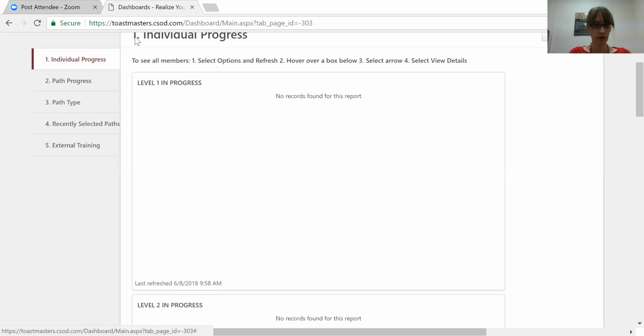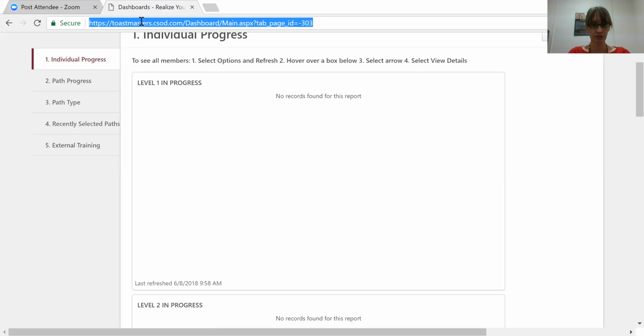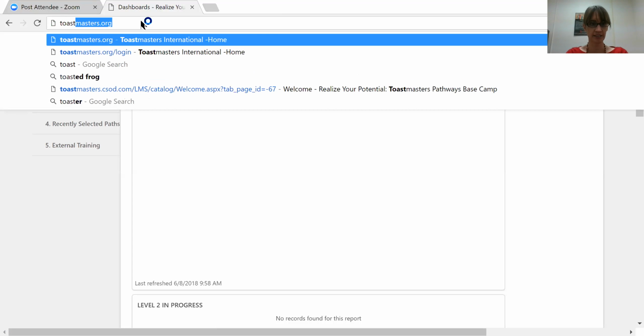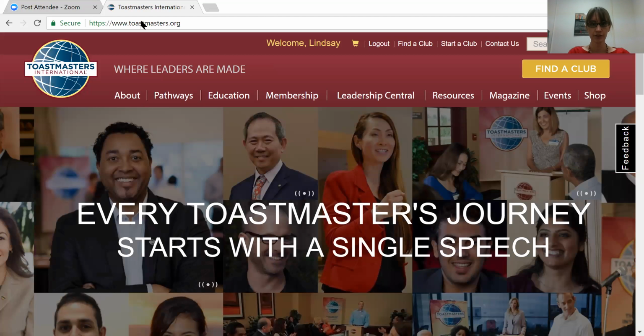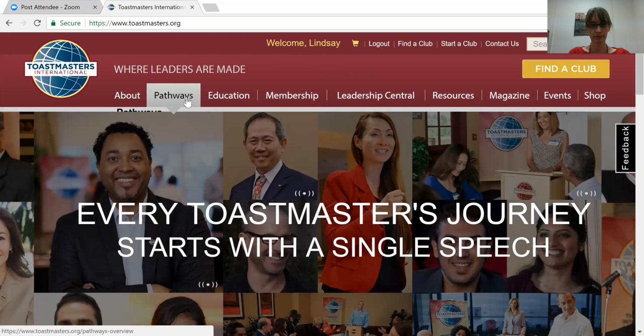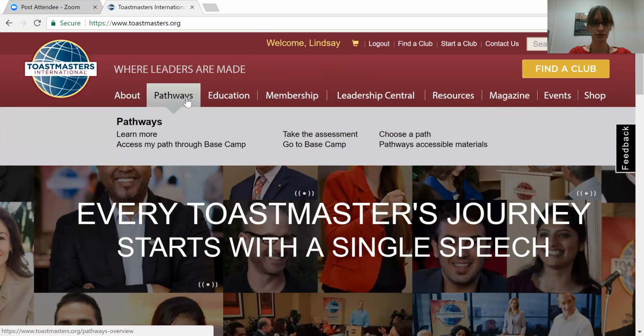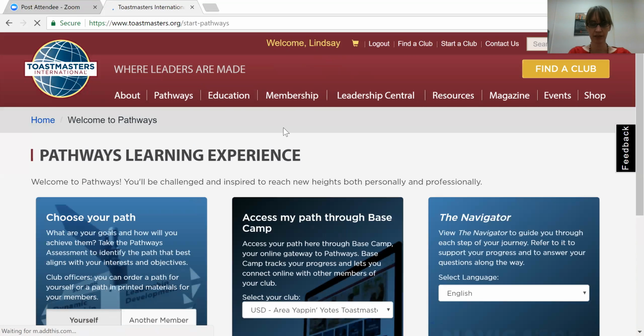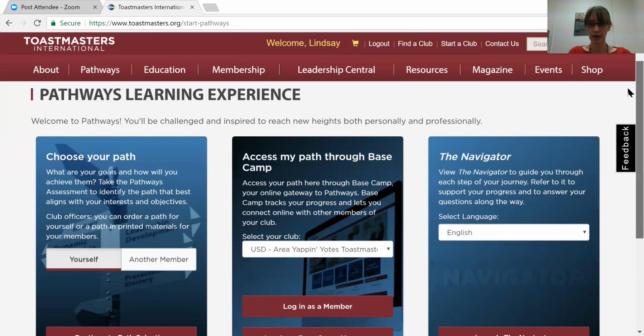And actually, I'm going to go all the way back to the Toastmasters.org site. So you can see I'm logged in. You'll always see your name up here. And I'm always going to go for these purposes to the Pathways tab. So I'm going to go to access my path through Basecamp. And here's where I have all of my options.